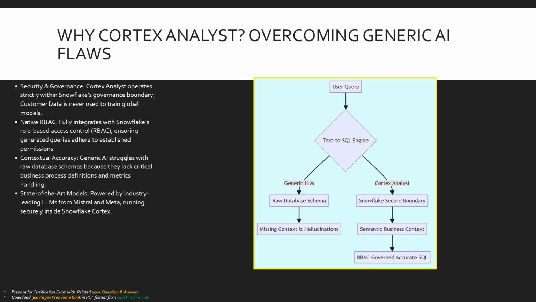With Cortex Analyst, your data stays entirely within Snowflake's governance boundary. It is powered by state-of-the-art models from Mistral and Meta hosted securely inside Snowflake Cortex. Snowflake guarantees that your customer data is never used to train or fine-tune models for other customers. Most importantly, Cortex Analyst seamlessly integrates with Snowflake's role-based access control, ensuring that the generated SQL queries can only access data the user is explicitly authorized to see.